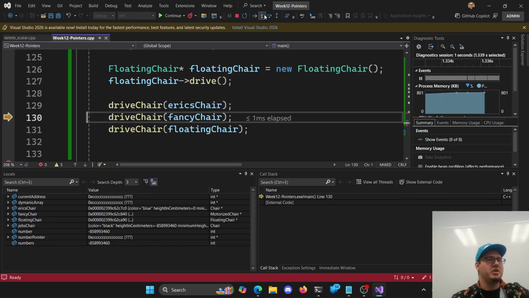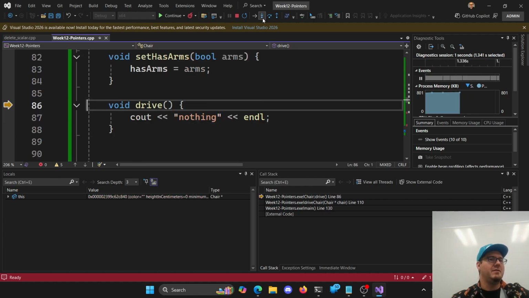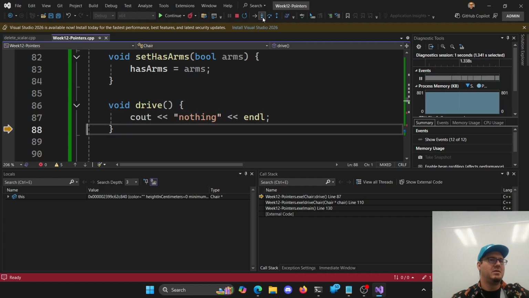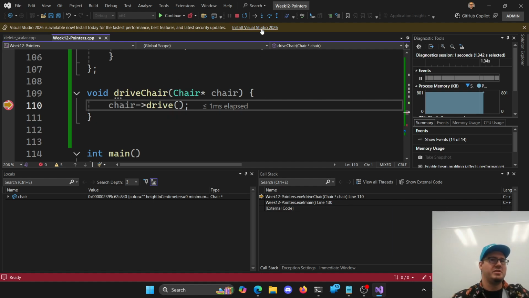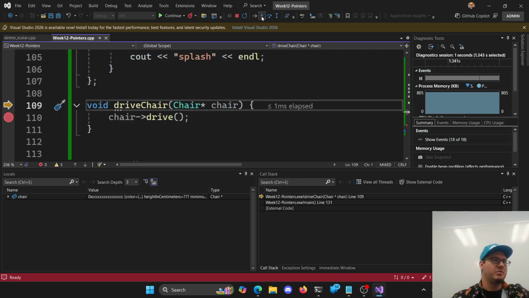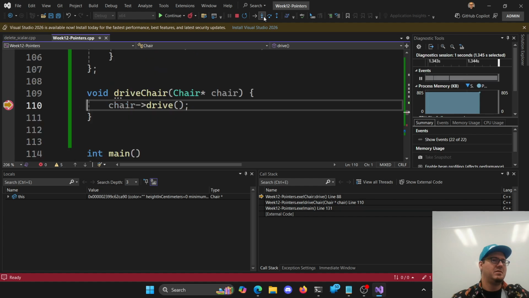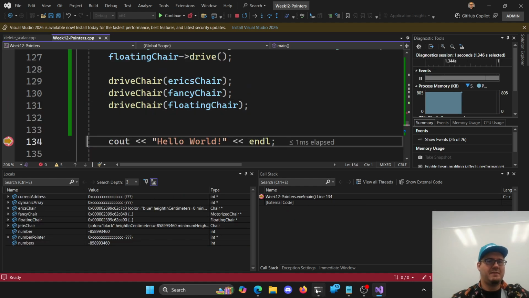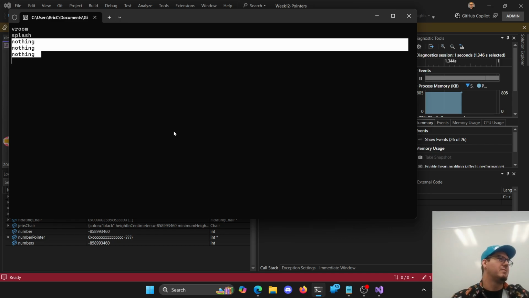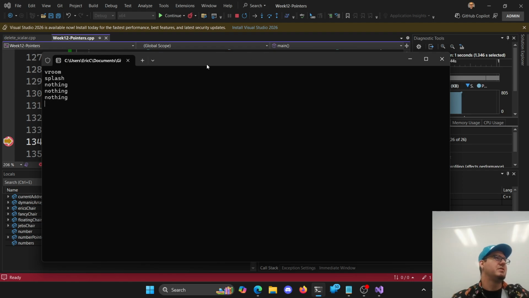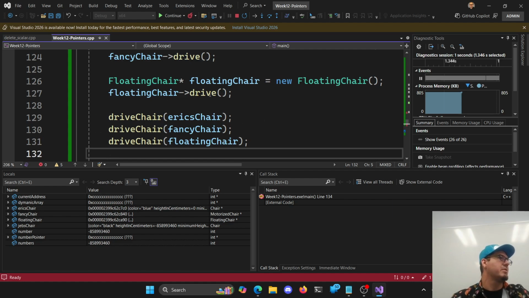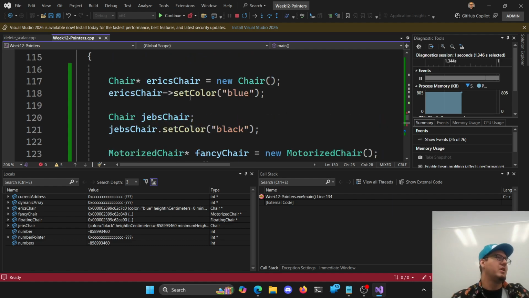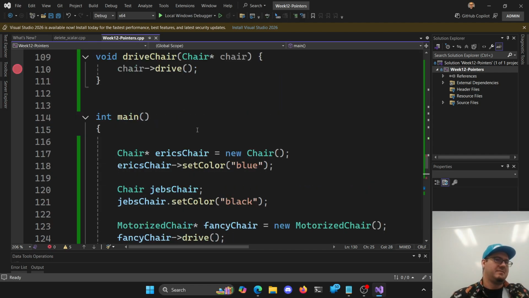Now we're going to drive the fancy chair. I step into this one here and step into drive, and it goes to nothing. Uh-oh. It's a chair, right? It's called the chair version of it here. We try our floating chair. We call drive on our chair. Nothing happens. We got nothing on them. It's not calling the right version here, right? We told it, hey, here's a chair. You should go do your chair thing. It's calling the nothing version, right? So there's a way we can fix it.